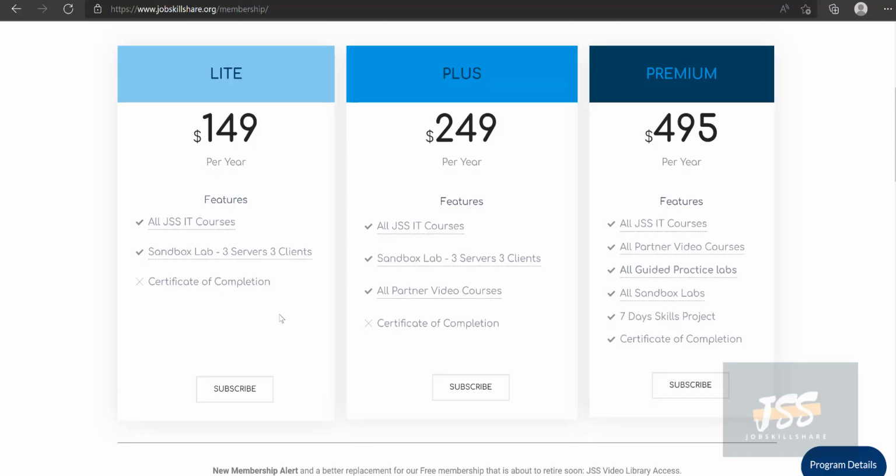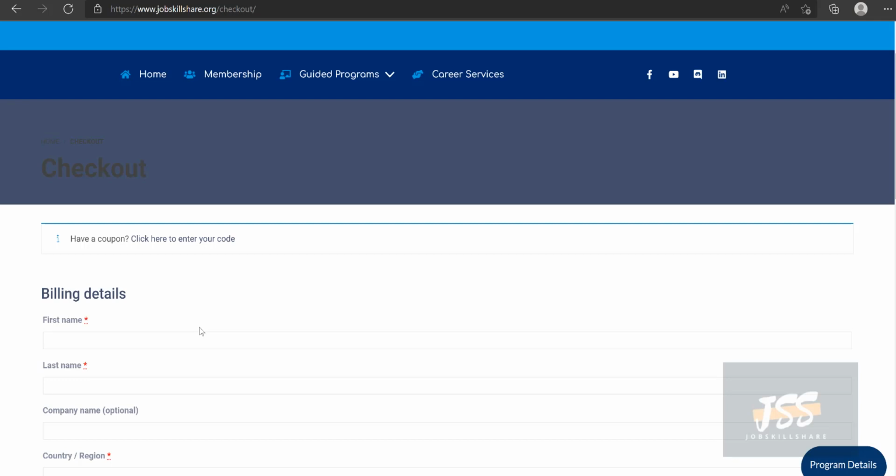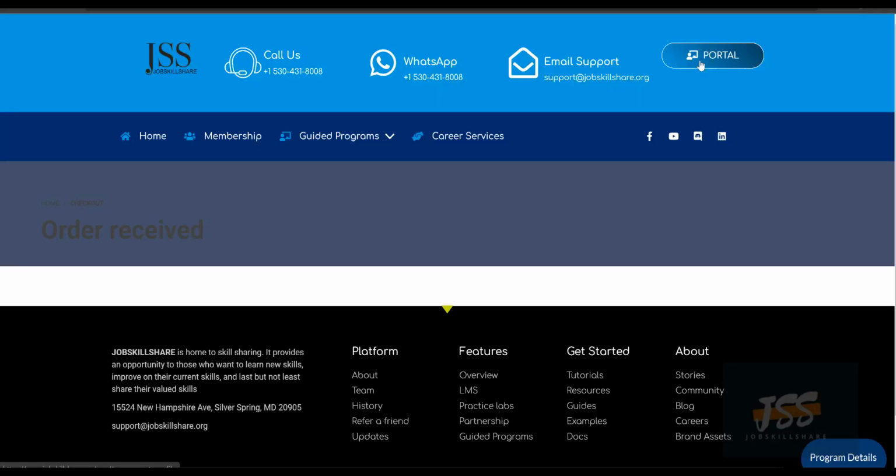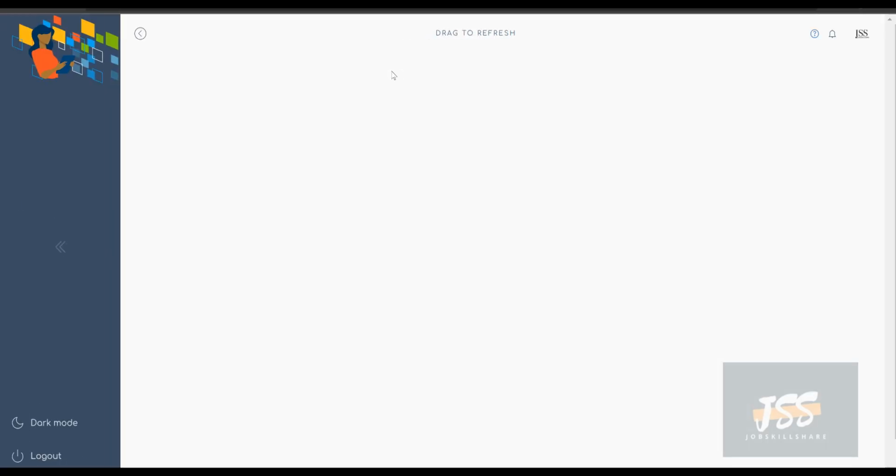So now I'm going to demonstrate Lite membership in action. The first thing you will do, if you decide to go with Lite membership, you'll click on subscribe, fill out the information, and check out with secure systems like Stripe or PayPal. And then you will basically see a portal on the top right here that indicates that you have successfully created your Lite membership and you can get started immediately. So you can click on portal and that will take you to your learning management system, which is also very powerful. So after checkout, make sure to click on portal, or you can always log back in with username and the password that you have created.